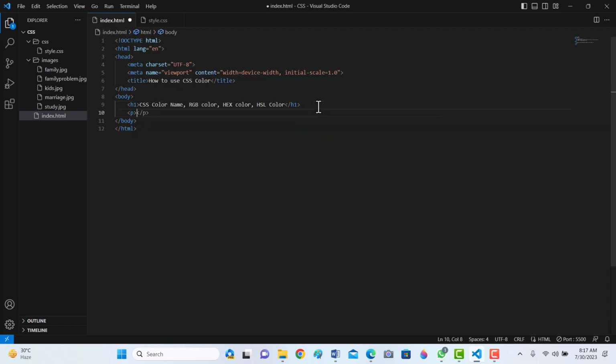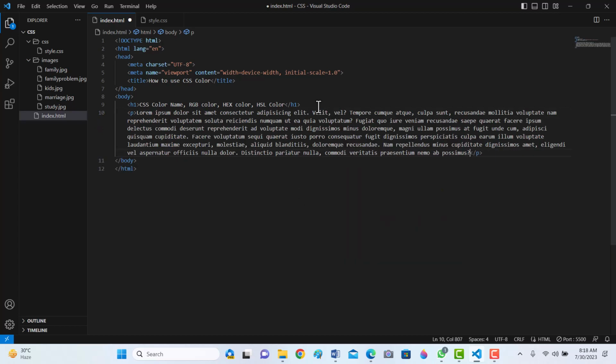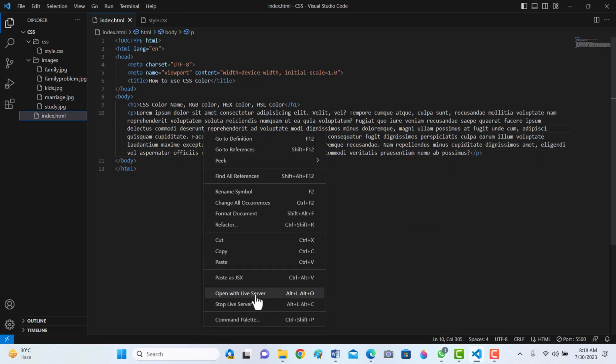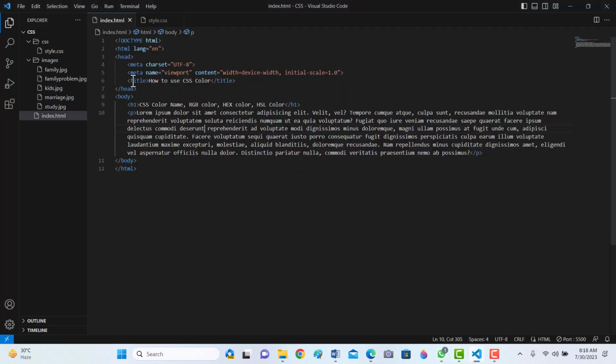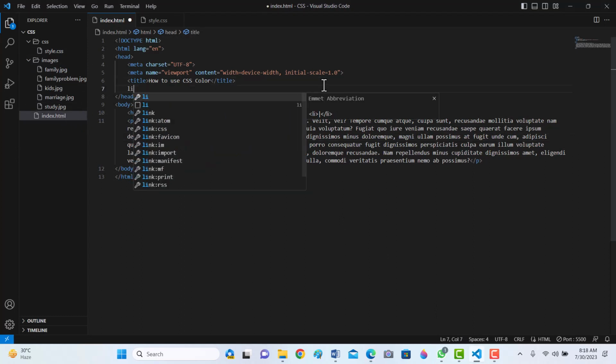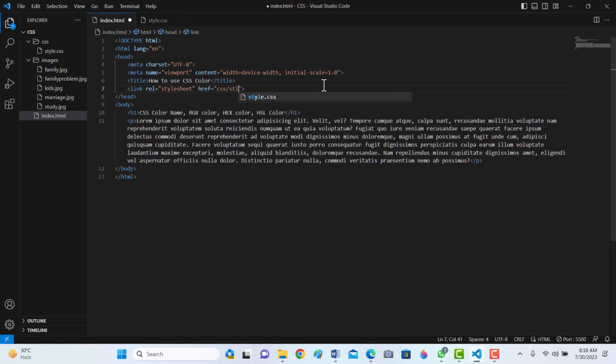P tag, lorem 100. Open in live server, we'll see black and white. Now style it. Let's see index.html link. The CSS file is not linked. Link style.css. We have linked the CSS file in HTML.